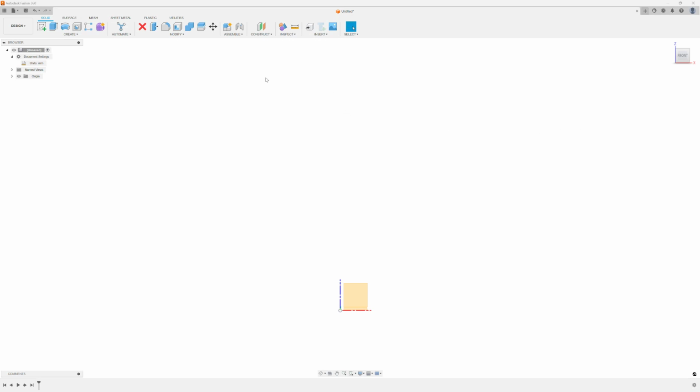Okay, so you've got Fusion open. You see all this stuff. Looks scary, right? You're not going to use any of this. All you're going to pay attention to is right over here. It may look like this.